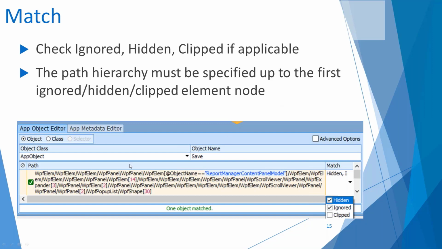Now, the tricky thing about this, and this is a real example, and Rajneet, if you're here, thank you for allowing me to use your example. This was a good one. This particular application had a very deep hierarchy, and most of it was either hidden or ignored. And so in order to identify the object, not only did we have to check off hidden and ignored, but you have to include in your path statement, you have to go all the way back to the first element that was either hidden, ignored, or clipped in order to get it to match. So this was a little bit of trial and error, but we finally got it, and there were actually a couple of objects like this in the application. So again, this was a very tricky path, but it is definitely doable if you understand hidden and clipped.